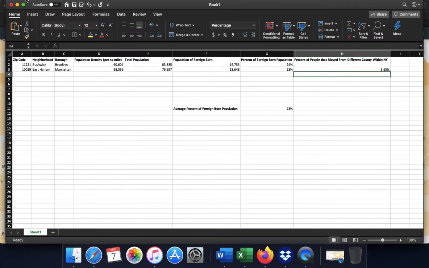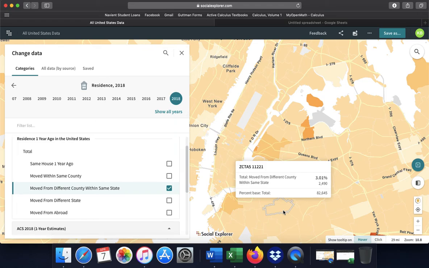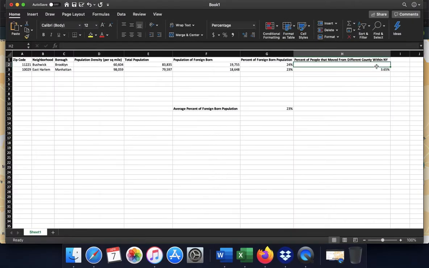Now I'll find that information for my other zip code, 11221. That's 3.01%. Again, I'll have to increase the decimals, since notice you saw that it rounded my value as soon as I entered it. Okay, and that's it. That's all I want you to find.